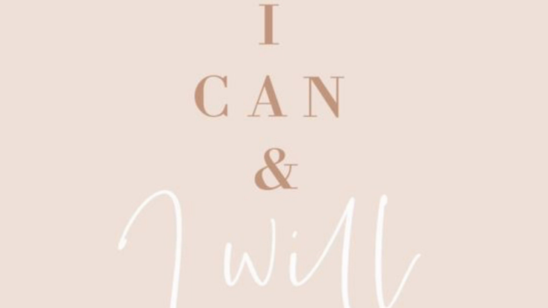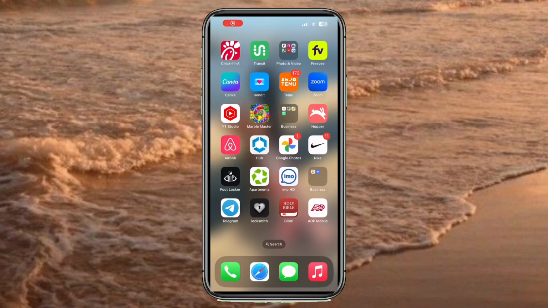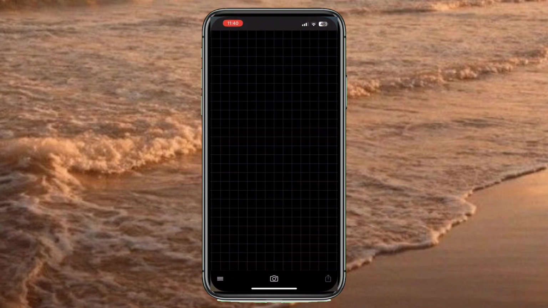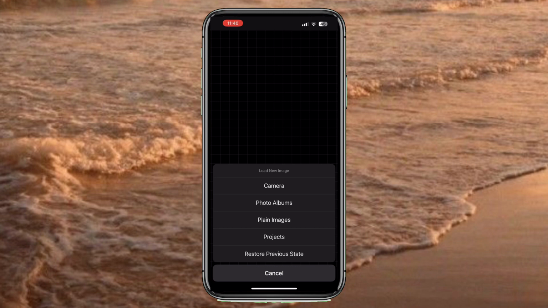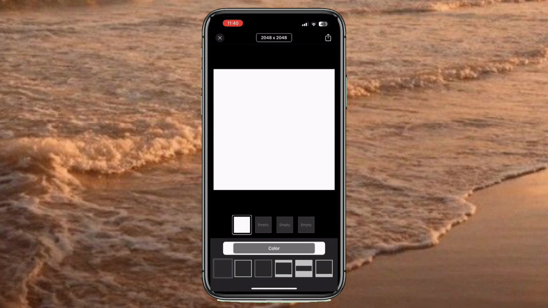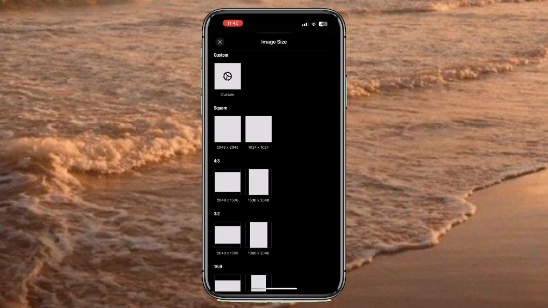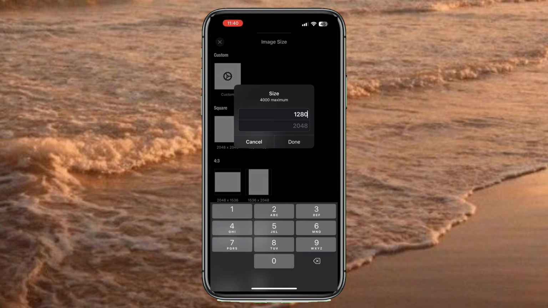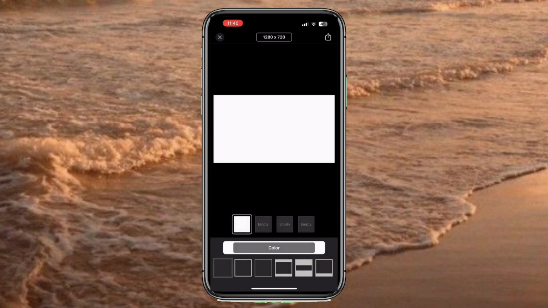And I also sped the video up. So for this thumbnail, I had to start off with an app I originally started making thumbnails with, which is Phonto. You click plain image, then you click the white, and you customize the size. I changed it to 280 and then 720. And then you're going to use it.